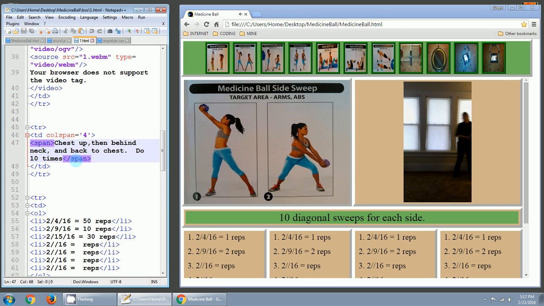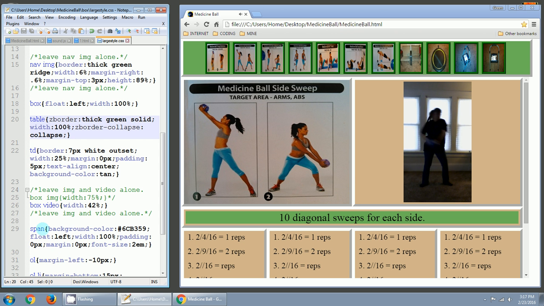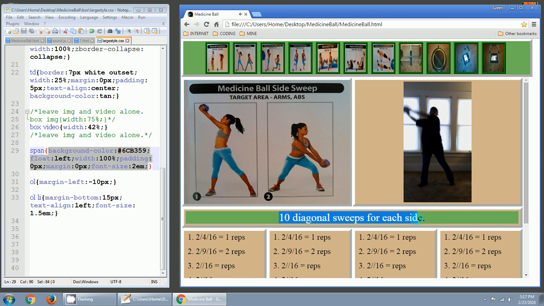And there's the end of the span tag. And if you go to the large style CSS and find span right here, this is the style I gave for the span tag. Background color #6CB359, which is this greenish color. Float left, width 100%, padding 0 pixels, margin 0 pixels, and font size 2em. So the text inside this span tag is 2 times what the browser would normally give it. That's what 2em means.